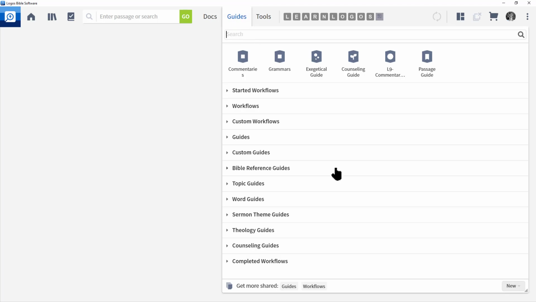There's a couple other features I need to show you. At the bottom right, you'll see a New button. If you click it, you will see you have two options. You can make your own new guide template and make your own new workflow. We'll show you in training videos how to do that.